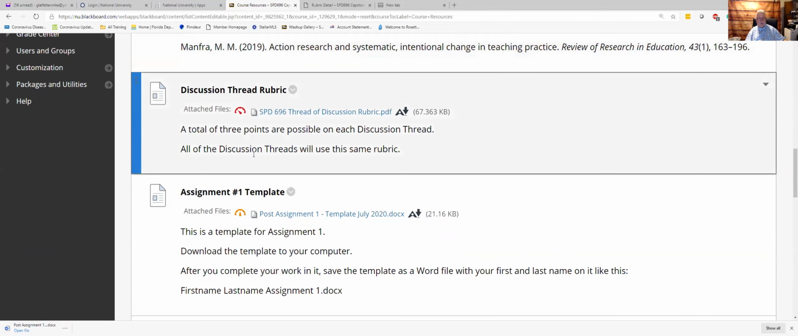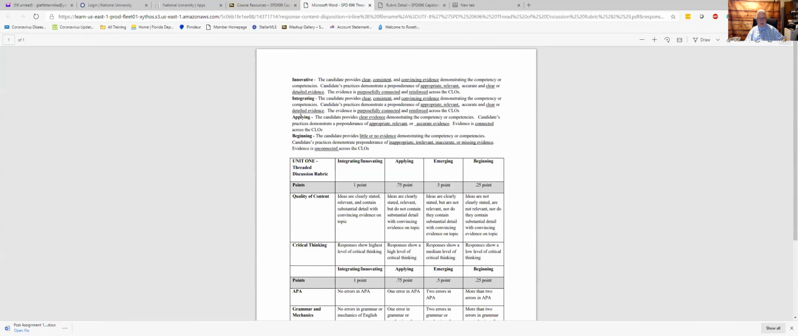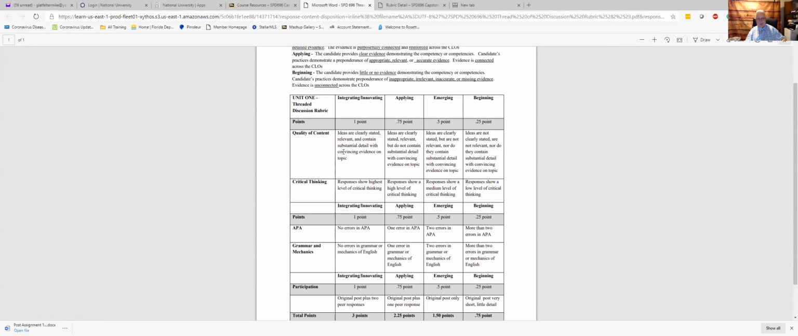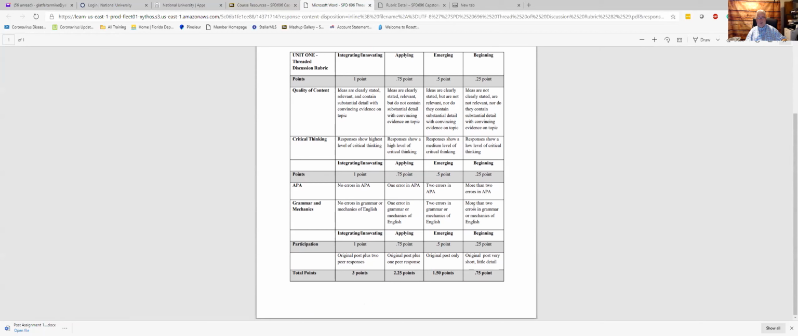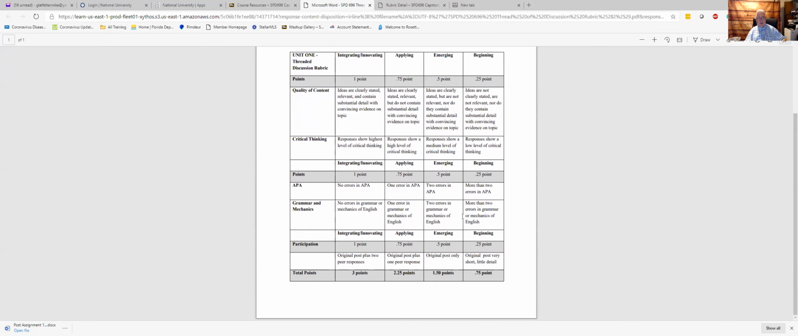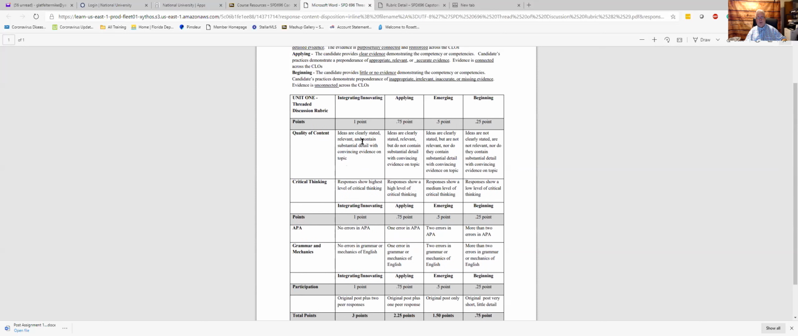Okay, so as we scroll down a little bit, we'll see that there's a discussion thread rubric. So when you click on that, it opens up and it tells you how I'm going to grade your paper. So in effect, by me providing this rubric to you, I'm giving you the opportunity to tell me what grade you want on each of your papers. The way that you tell me what grade that you want is by looking at the rubric and then filling that need. So if you want the maximum points, then look at how you're going to get those maximum points.